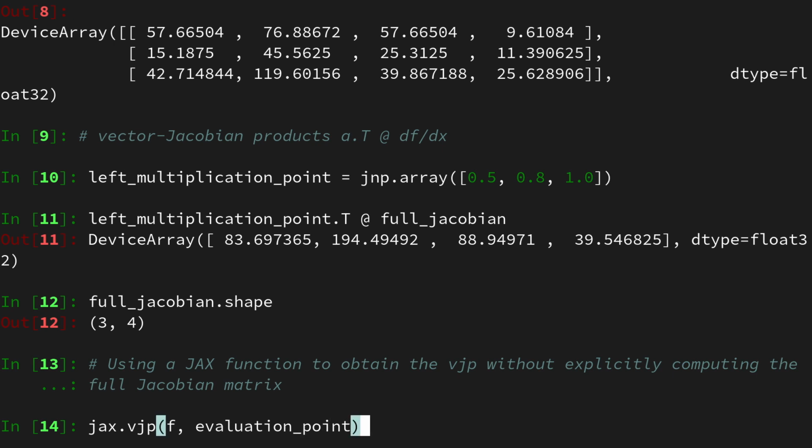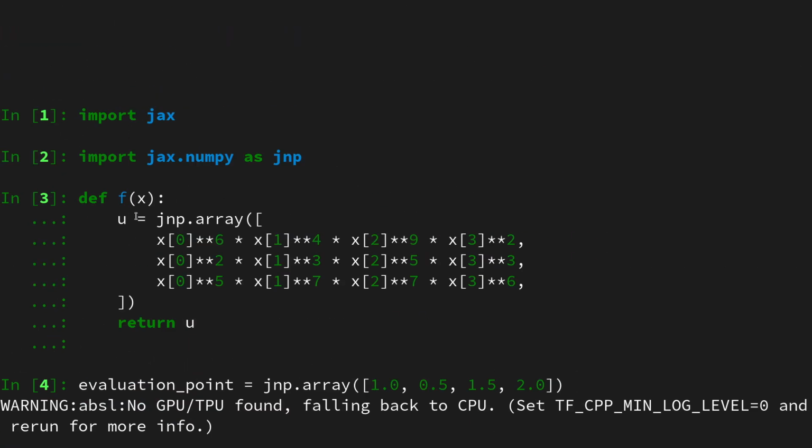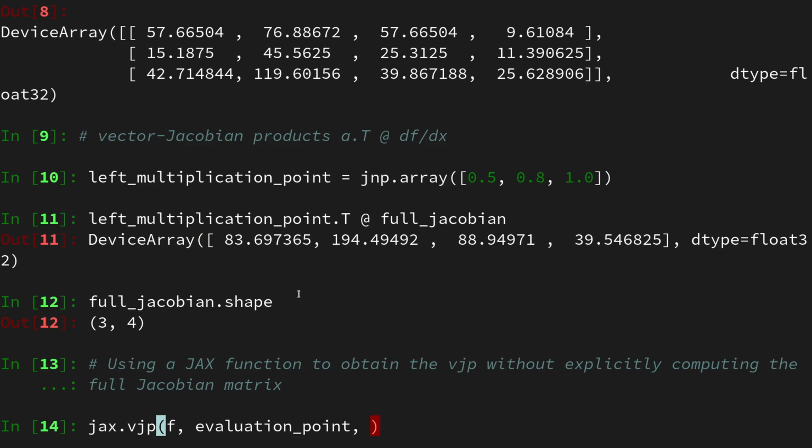And if you watched the video on the JVP, you know that the interface for the JVP requires a tuple. However, here we just can add all the arguments. So imagine the function f takes another argument, so y or z, we would just add the ones here without using a tuple. Okay, let's execute that.